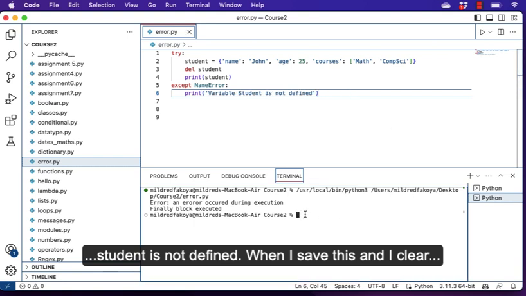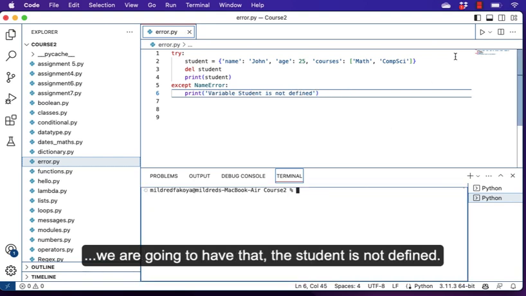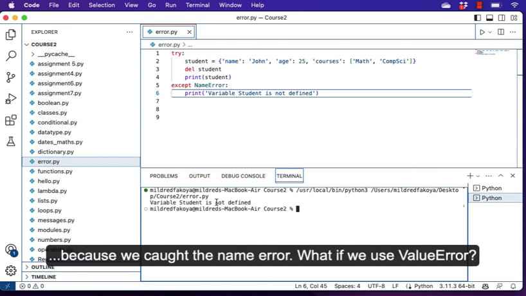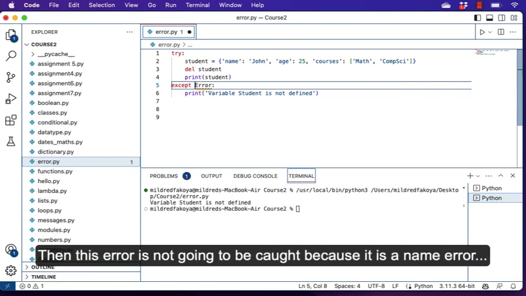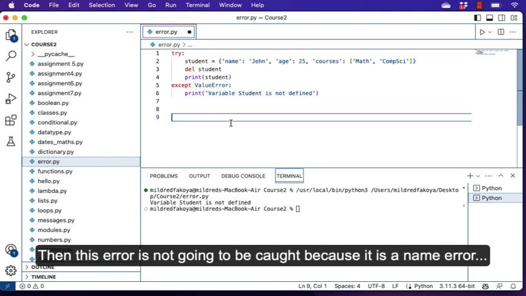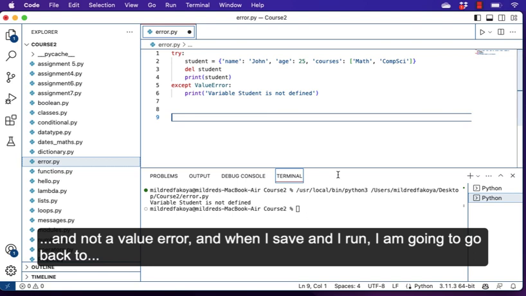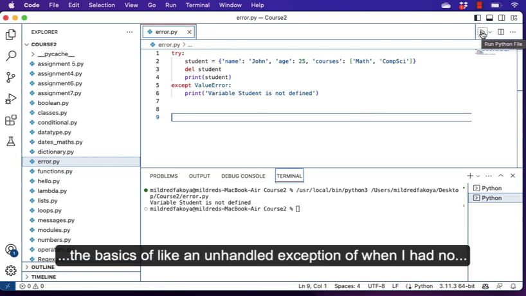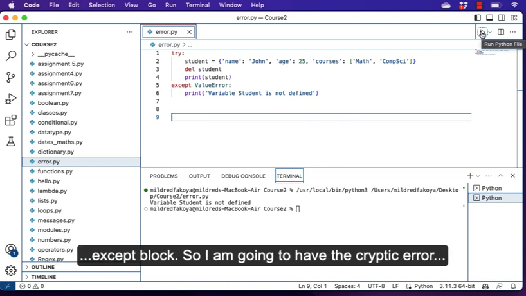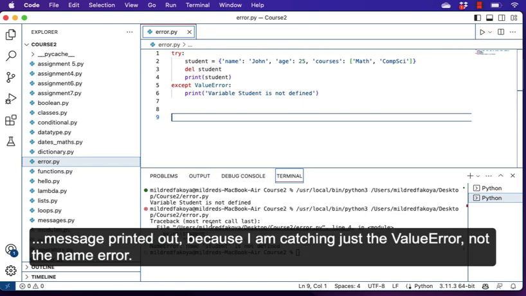When I save this and I clear, we're going to have that "variable student is not defined" because we caught the name error. What if we use ValueError? Then this error is not going to be caught because it is a name error and not a value error. And when I save and I run, I'm going back to the basics of an unhandled exception, when I had no except block. So I'm going to have the cryptic error message printed out because I'm catching just the value error, not the name error.